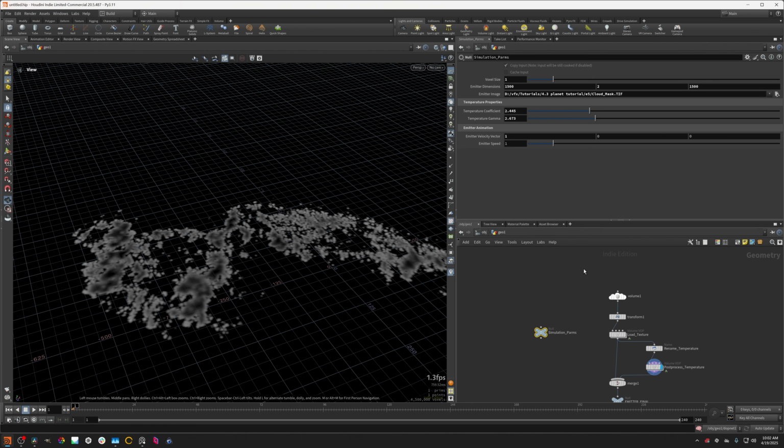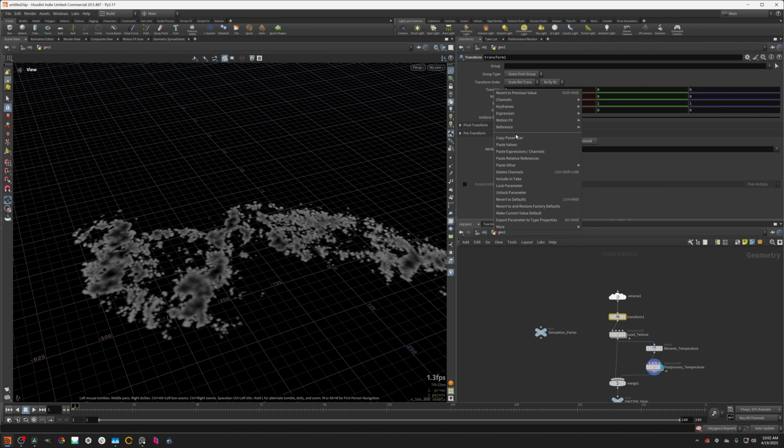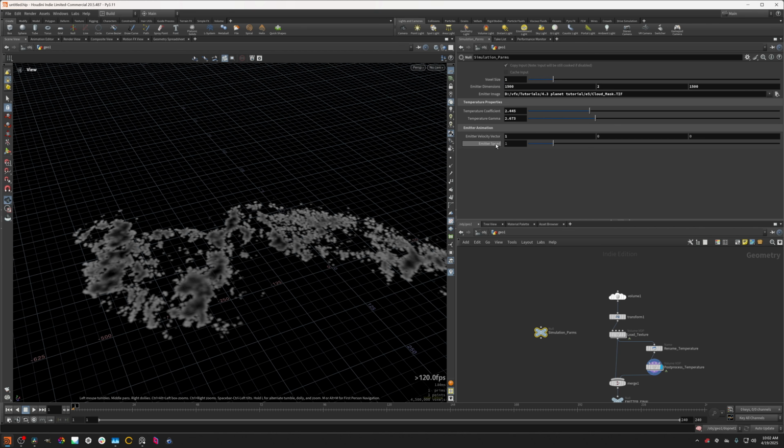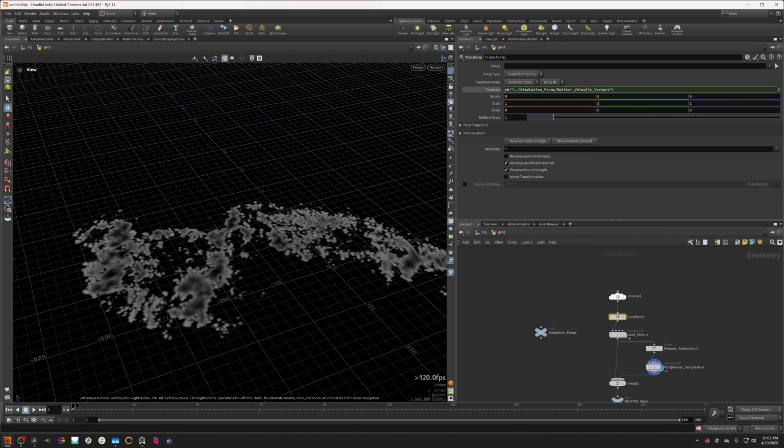And then we can copy the parameter here. I'm just going to paste this into the translate. You can see that moved it a little bit. And now I'm going to copy the emitter speed, and I'm going to enter each of these boxes. I'm going to put the asterisk there for times, and then paste relative reference here. And I can just copy this and paste it over. I just need to change the X suffix to Y for the Y axis, and then the X to Z for the Z axis.